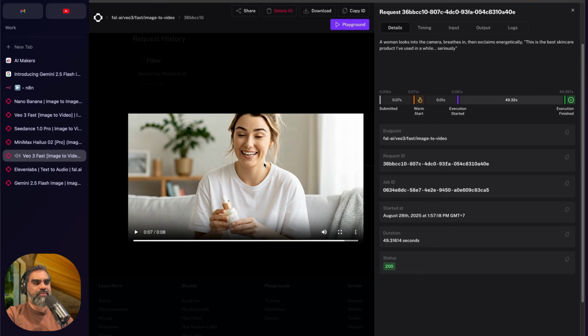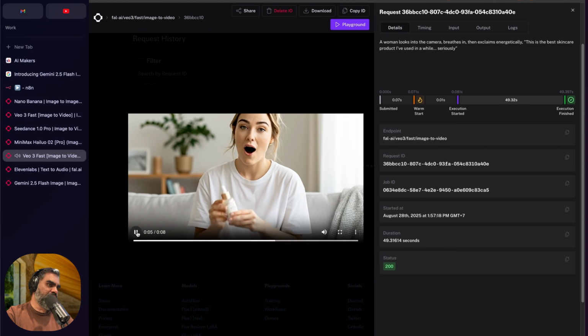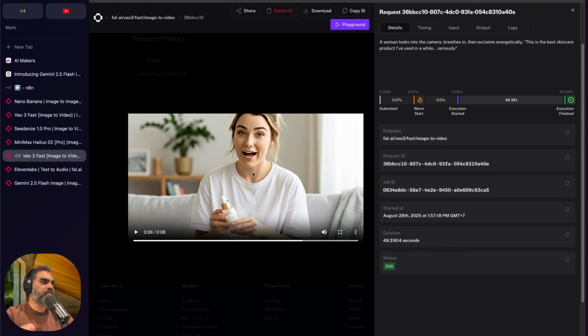The expressions and everything is pretty good, but there should be a way to do it vertical, and doing it vertical is easier using Minimax. Here it's always horizontal. But I like the expressions and stuff like that.